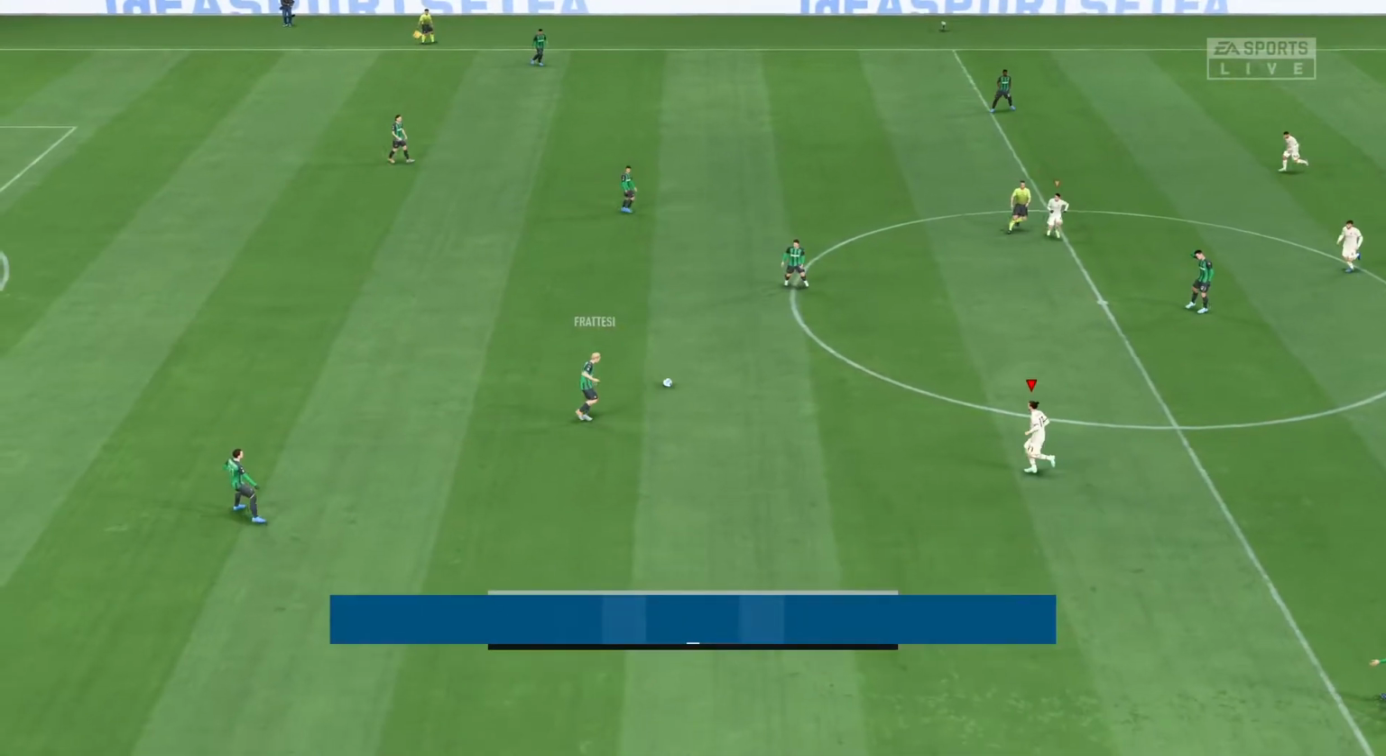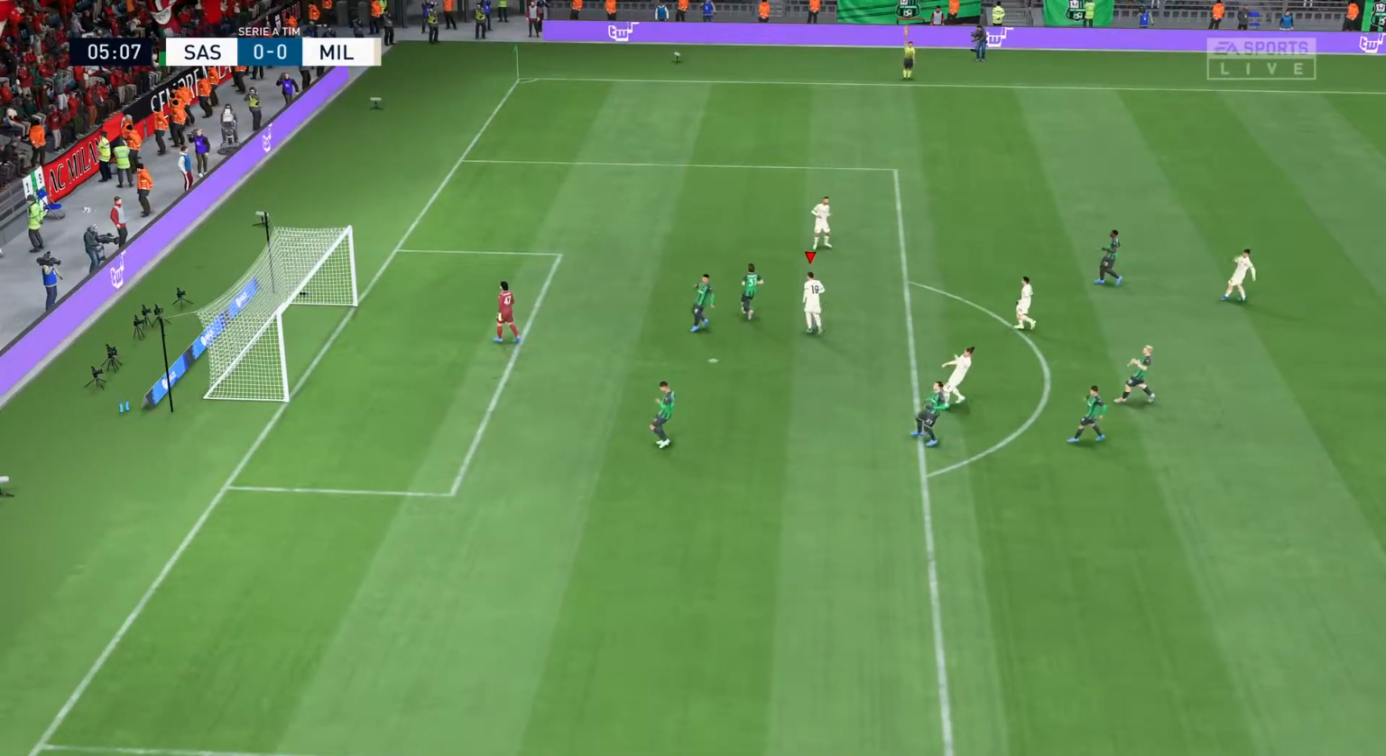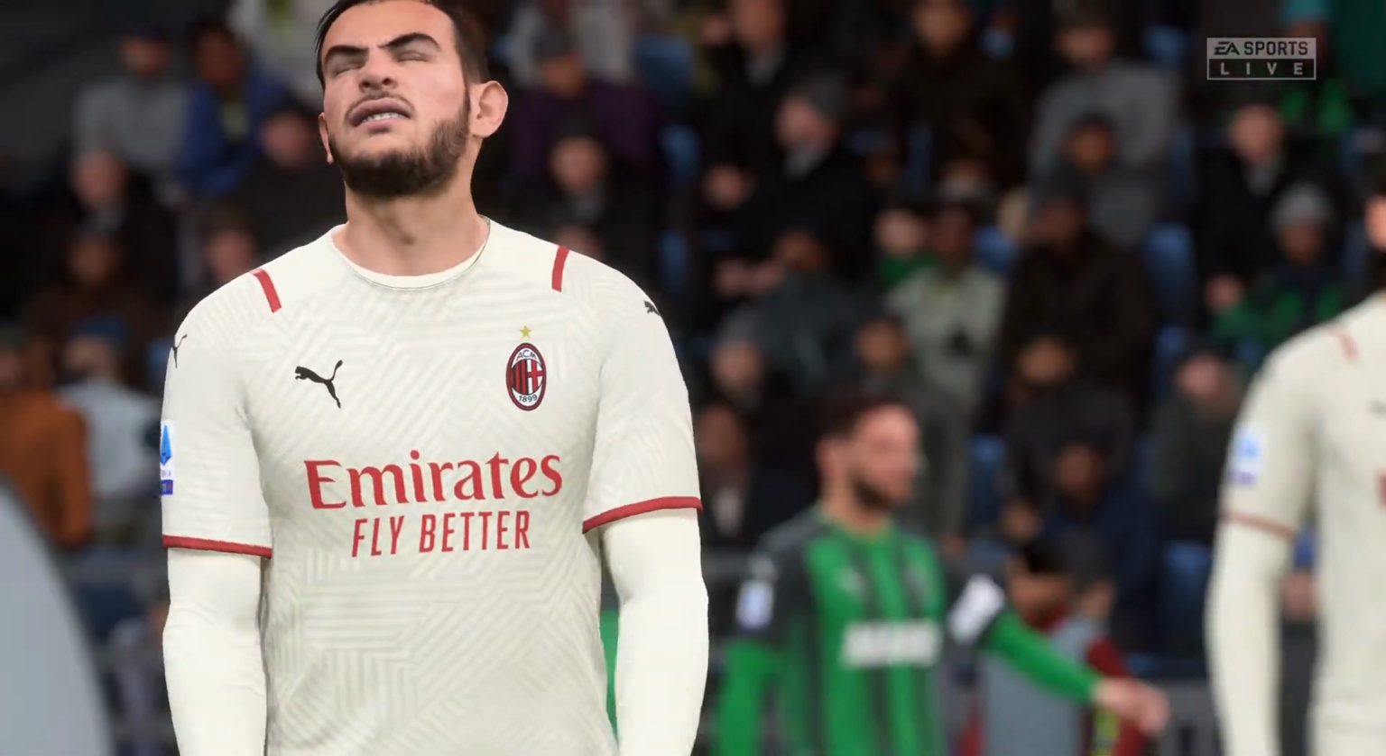And they kick off here. Oh, a perfectly timed pass. Well, he hit it with authority. Close.